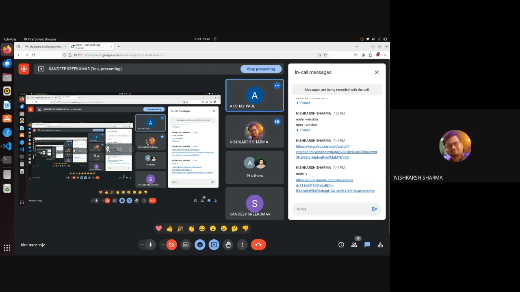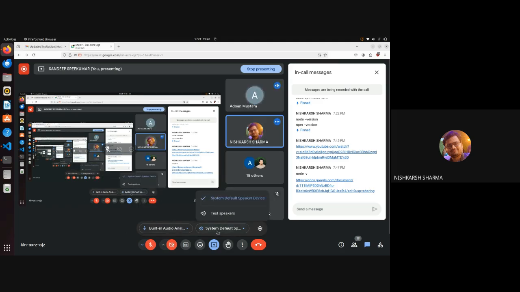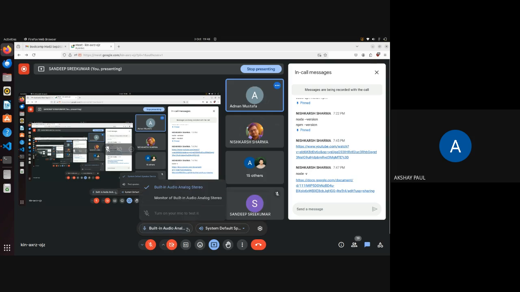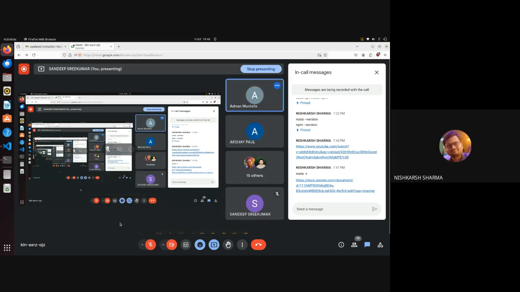Okay, it's showing. Then you can do one thing: if it is installed, try closing your VS Code and running it again. Then in the VS Code terminal, run the command node minus V, the same command, once you restart your VS Code. Okay.